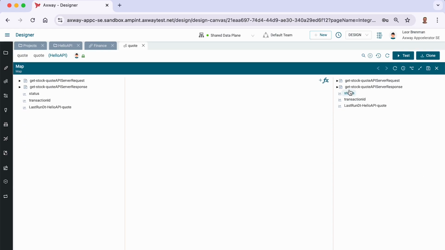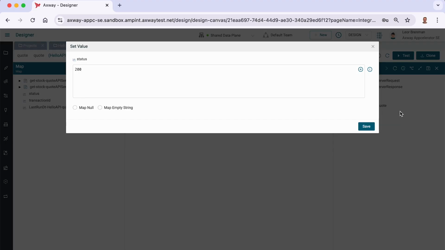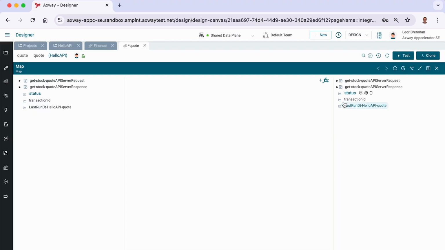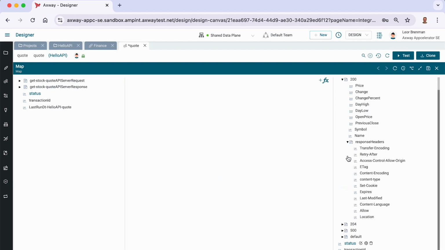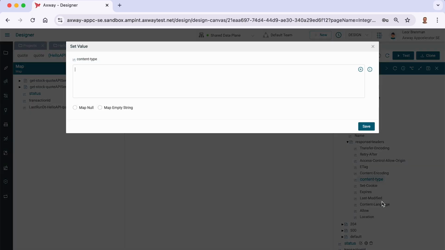So what do I need to do? Well, I need to set the status. So I'm going to set a 200. And what I'll do is I will go to the get stock quote server response, which has entries for all of the responses defined in my OAS doc, which was a 200, 204, and a 500. I also get a default response. Or since we're only doing the 200, let me expand that, and let me set a response header to application JSON.